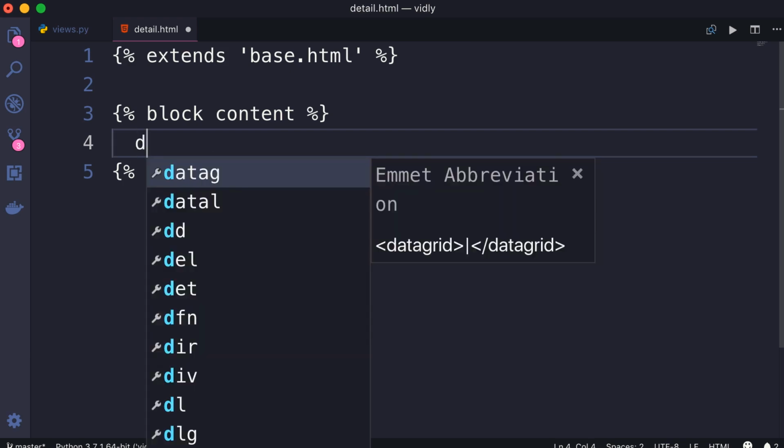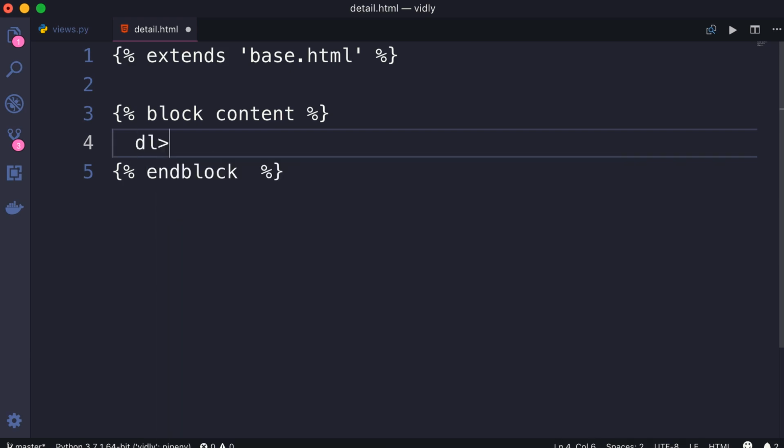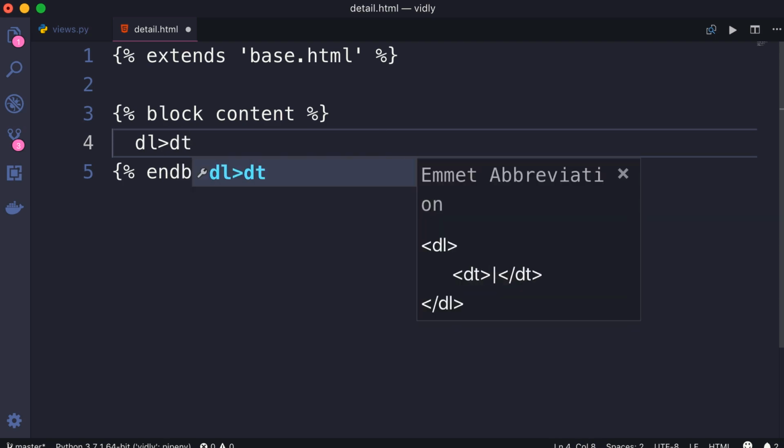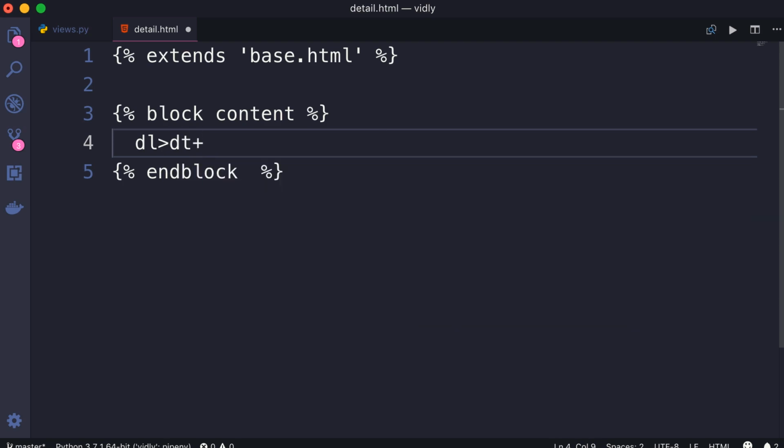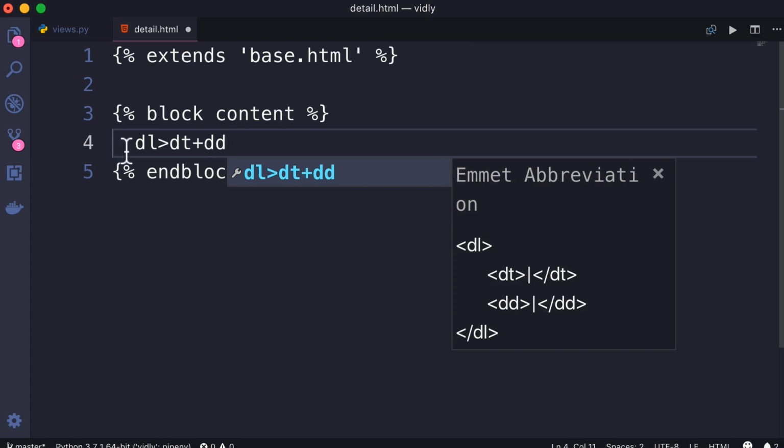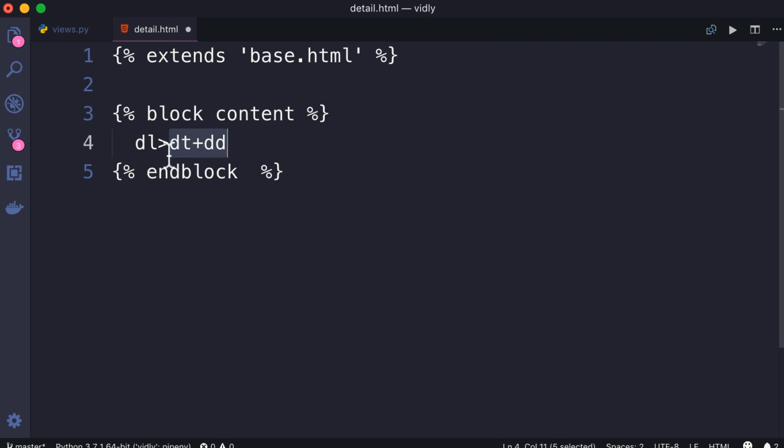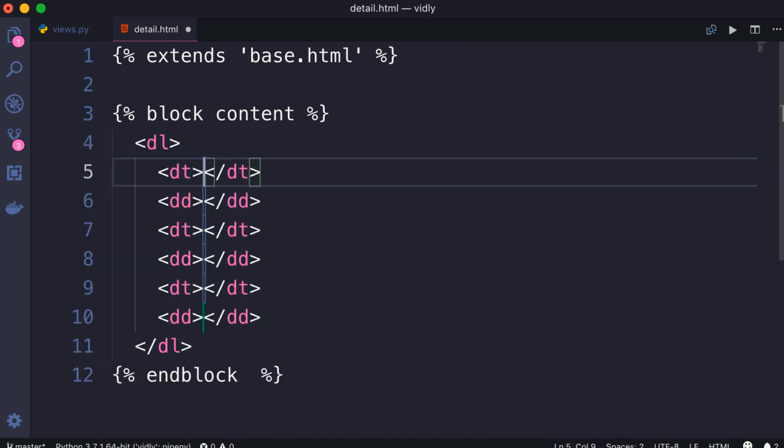Now, we want to create a DL tag. Inside this tag, we want to create a DT. And next to that, we want to have a DD. So in this case, DL is short for description list. In a description list, we have one or more pairs of DT and DD, which are short for term and description. Now, we want 3 of these. So I'm going to wrap these in parentheses, then multiply it by 3, tab.